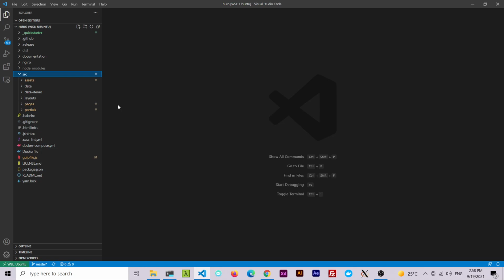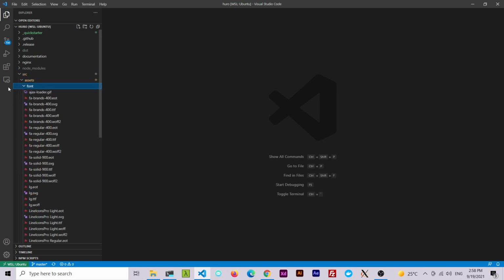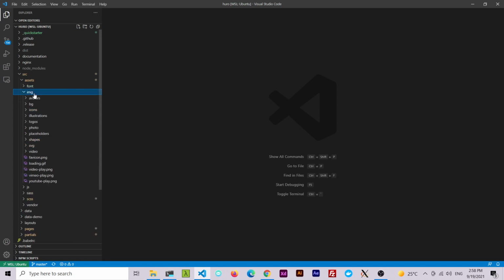We have some subfolders here that we're going to describe. First of all, we have the assets folder. Here we have the static font files that get loaded into the application. We have our images folder. We have our JavaScript folder.